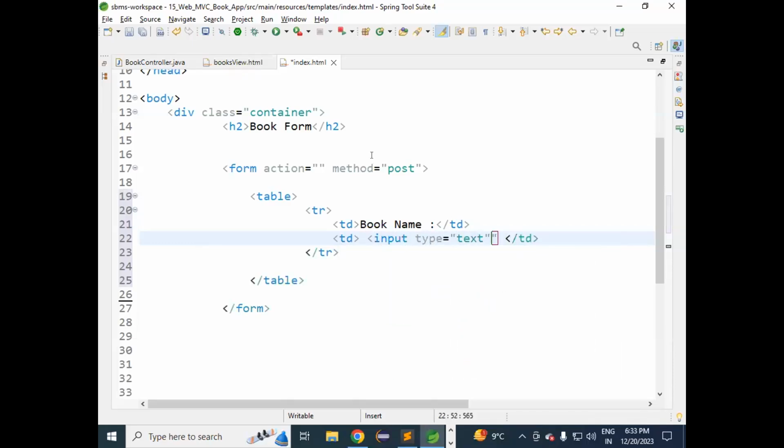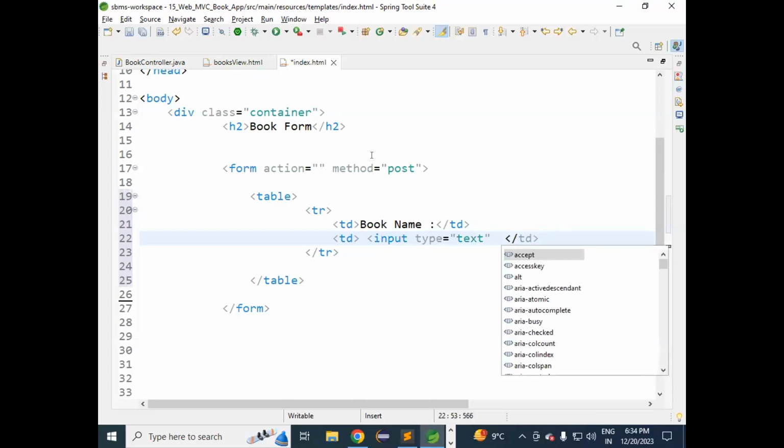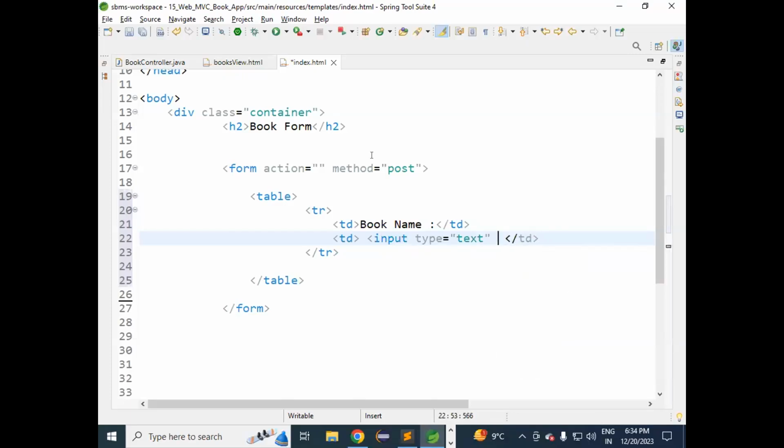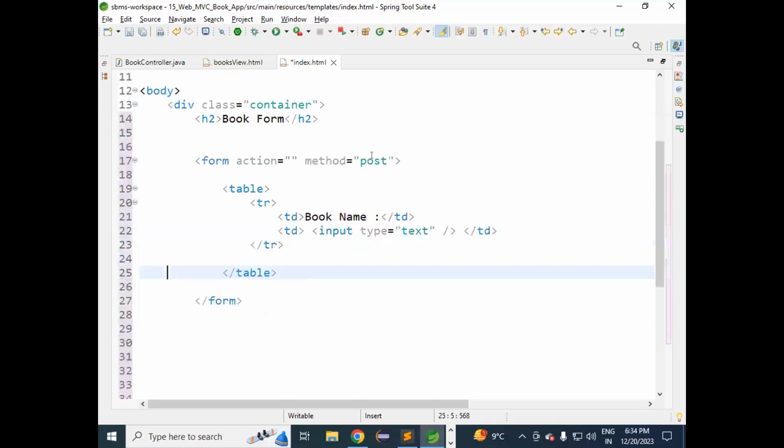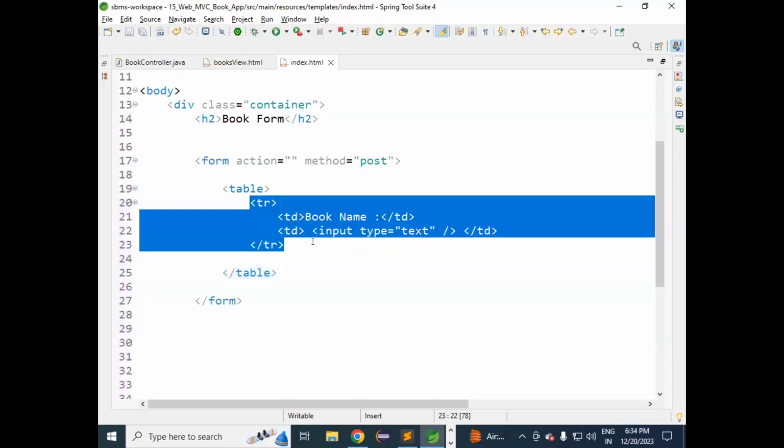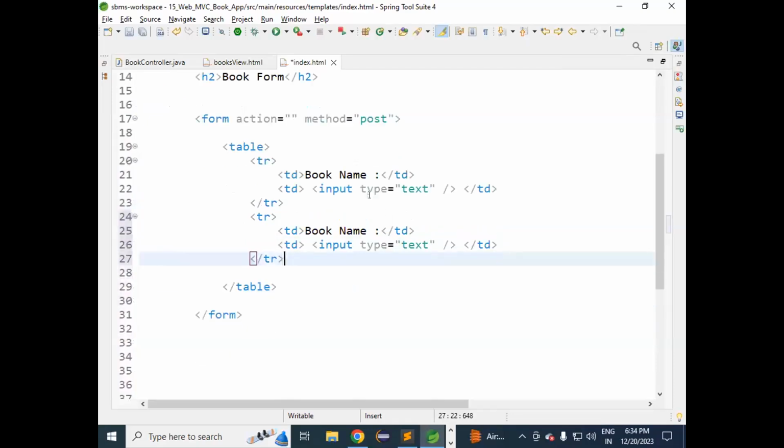Input type is equal to text. Input type is equal to text, something like this. Okay. Yeah. Now, similarly, let us write one more field, book price.